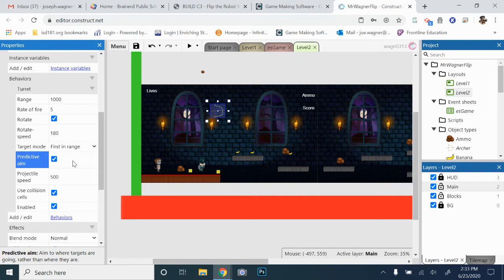And you could customize this. If I put multiple archers out here, you could have some with predictive aim on, some with it off, some with a faster rate of fire, some with a slower rate of fire. All of these settings I'm giving you are just a base starting point, but you can edit all this however you want. You can make your levels easier or more difficult. That's totally up to you. And then projectile speed, we're doing 800. But once again, if you want to change that later or have some with slower or faster projectile speed, that's totally up to you.